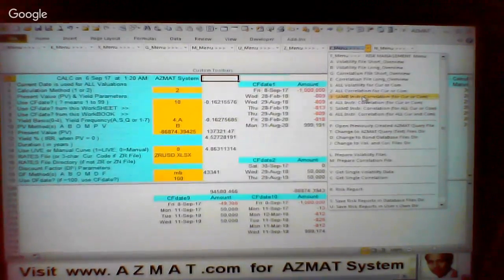COP, C underscore, GLD. AZMAT System retrieves all correlation data of instrument type C for gold against GLD against COP, copper, COP, C00 dash COP, C03, COP, C15, COP, C27.